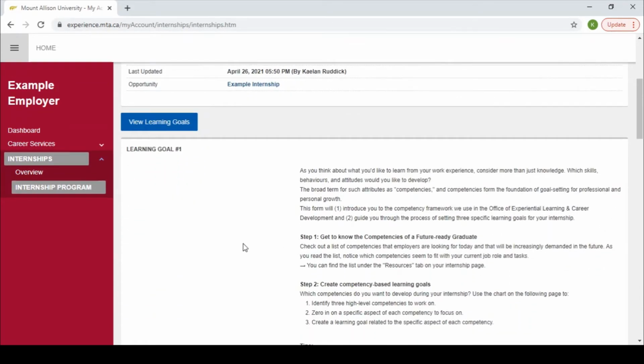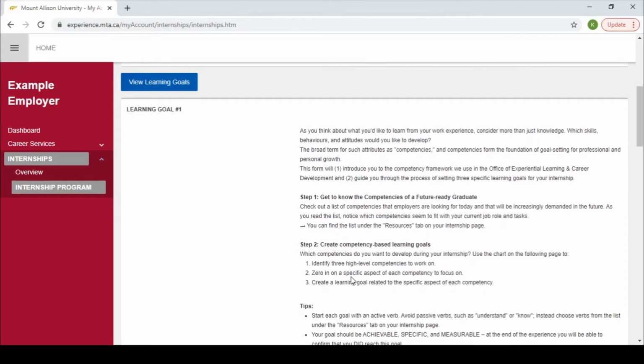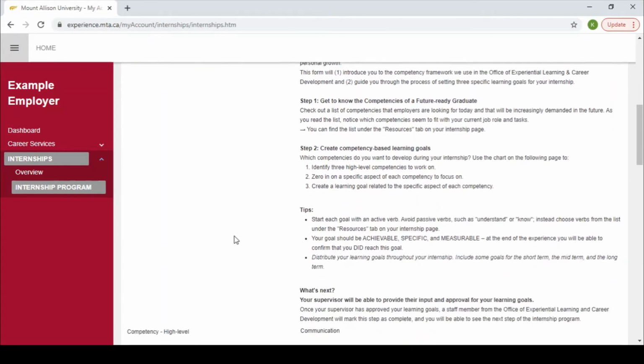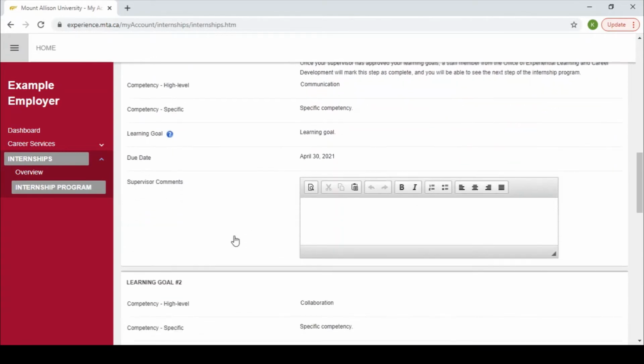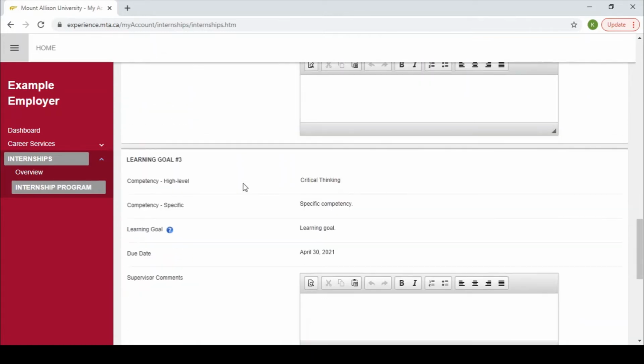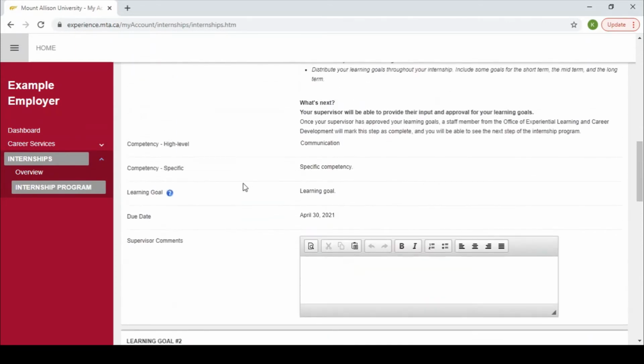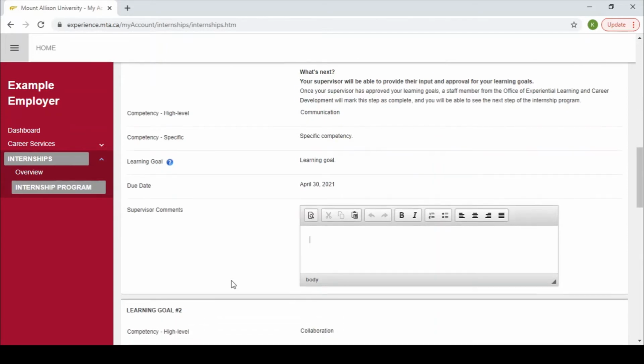This is the learning goals form. At the top, there is information for the student about how to complete their learning goals and what types of information they should include. And you'll be able to see that your student has chosen a high-level competency, a more specific competency, and then set a specific learning goal as well as a due date. And they complete that process 3 times for 3 learning goals. For each of these 3 learning goals, there's a text box for supervisor comments, and that's where we encourage you to provide your input for their learning goals.